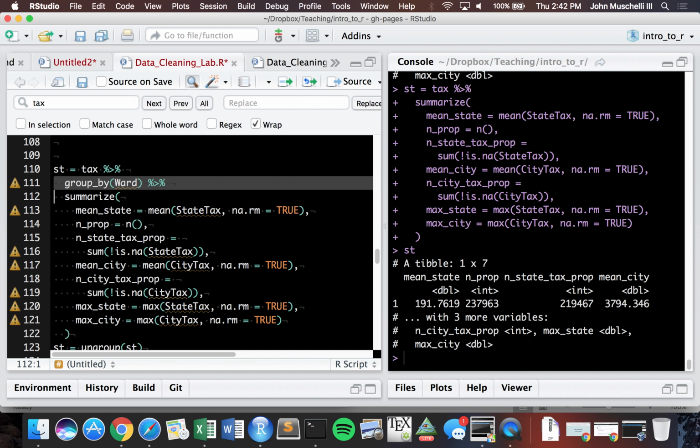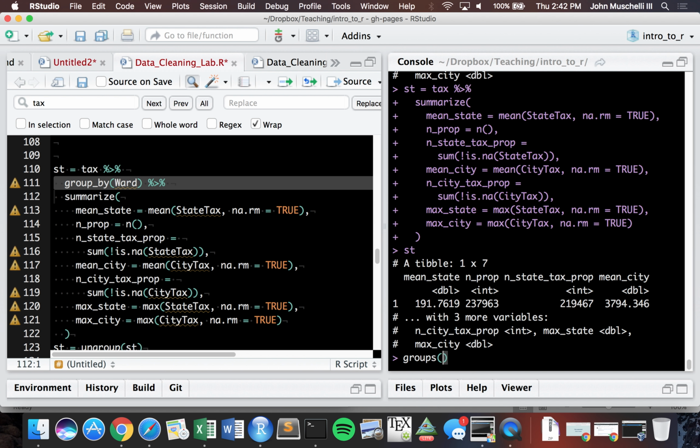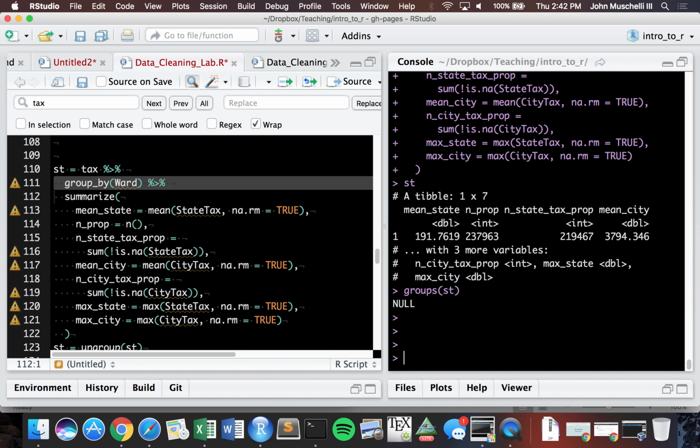Sorry, can you say again, what's the command for checking or for seeing what the groups are? Like if you want to check if your data is still grouped. So groups. If you say groups on that. Yeah. I didn't know if there was a command called grouped.